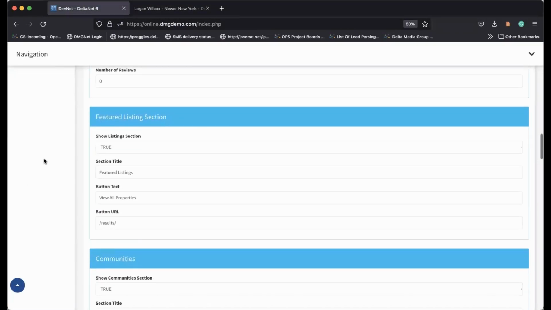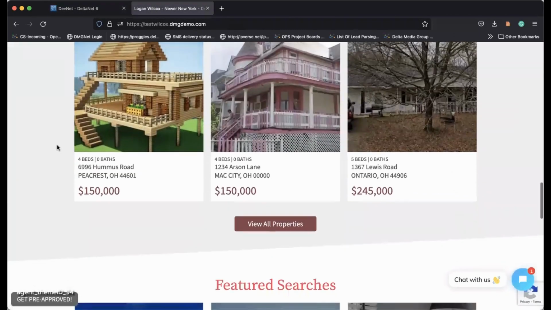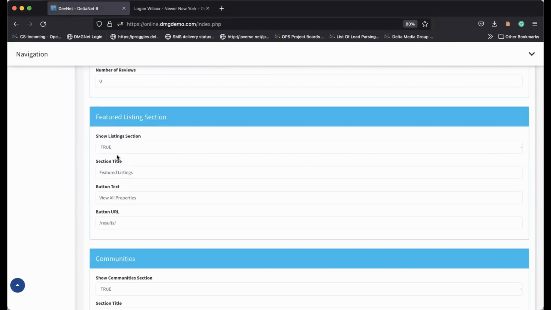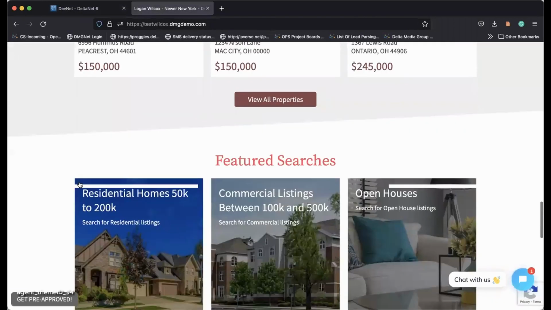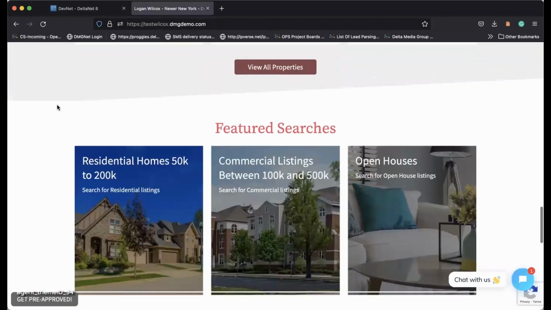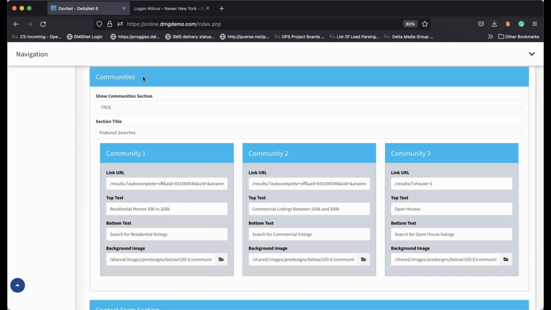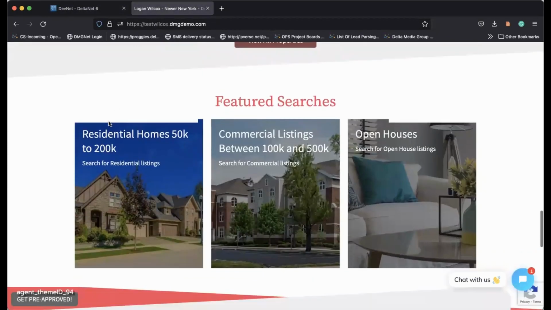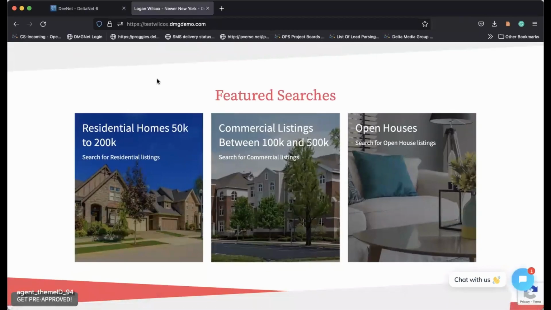So we keep scrolling down the page. Next, we'll come to our featured listing section, which you can see here. And any changes we want to make to that section could be the title, the button, where that button goes. Communities is a big one that really allows for a little bit more customization. So typically, when you select a template and the template has a featured communities section, it's going to have buying, commercial, open houses. It's going to have some defaults, and they're just going to go directly to your results page.